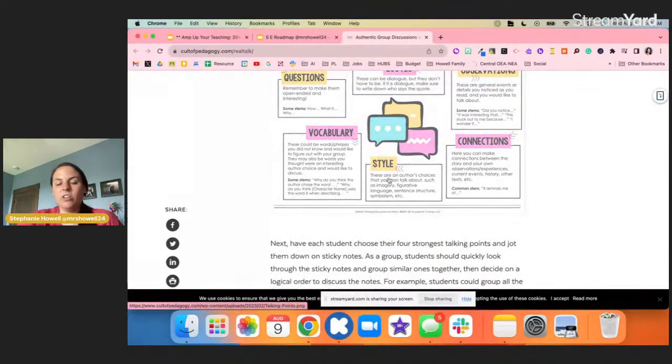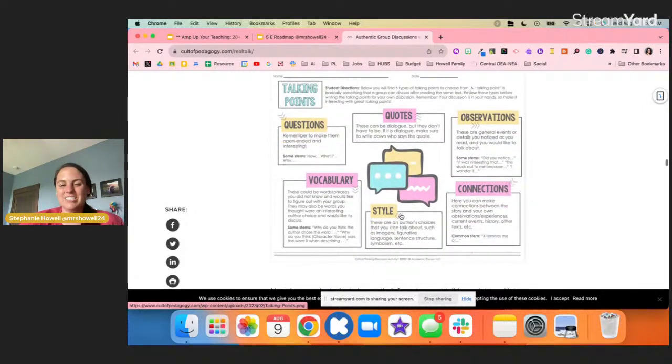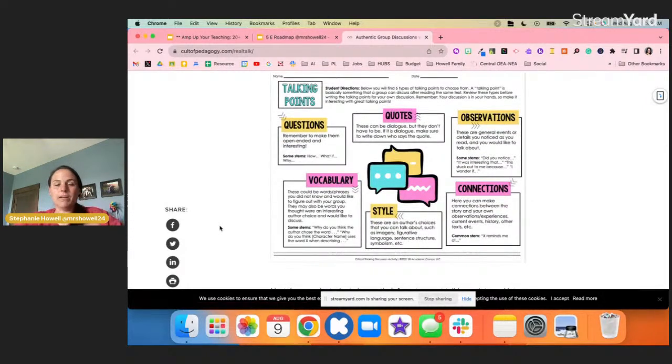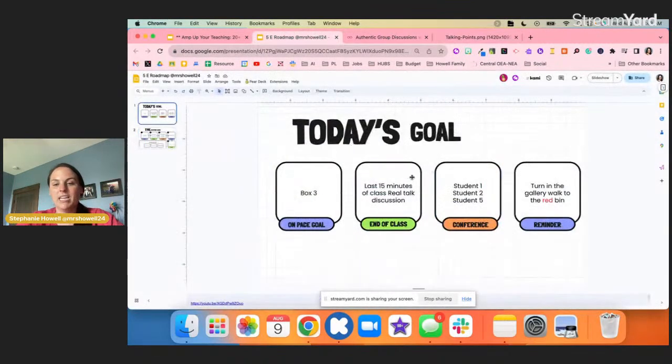But before that, they have all of these different maps of questions: questions, quotes, observations, connections, style, and vocabulary. So as they were reading those 3 chapters, the students had to take a Post-it note and write down a quote. And what you can see here, there are some sentence stems down below. How, what if, why? So maybe they want to ask a question. Vocabulary, they could think, okay, well, why are we focused on this word, or what's the reasoning behind that? We're also maybe making connections. X reminds me of... And so students had their Post-it notes and they had to have those ready again by the end of the class.